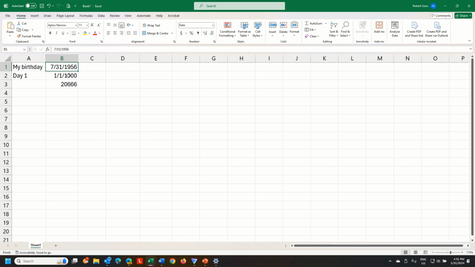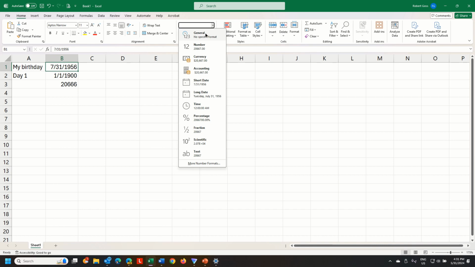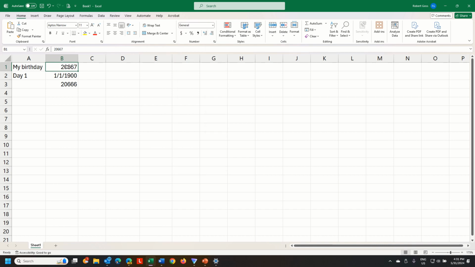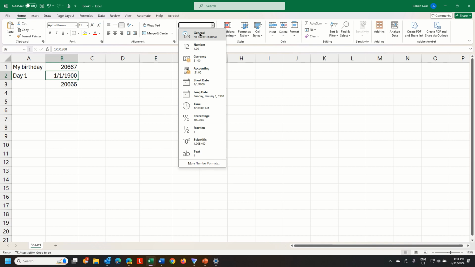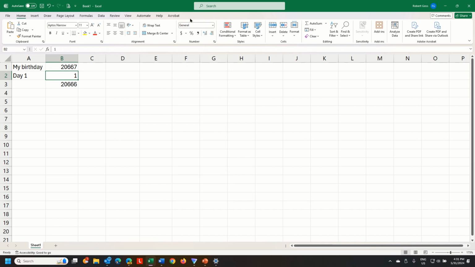Anyway, the reason why this works is that when you see a date, all it actually is, is formatting. So if I go up here for my birthday, I can change that to general format, and you can see that changes to day 20,667. Day 1, if I change that to general, you can see that it is the number 1. Now I'm going to use Control-Z to undo those changes, and we're going to do another subtraction.